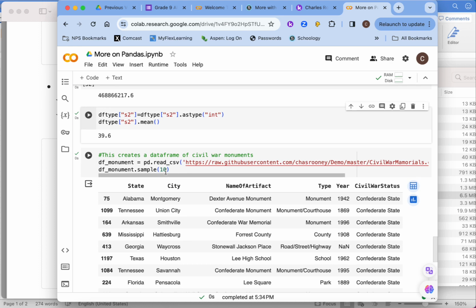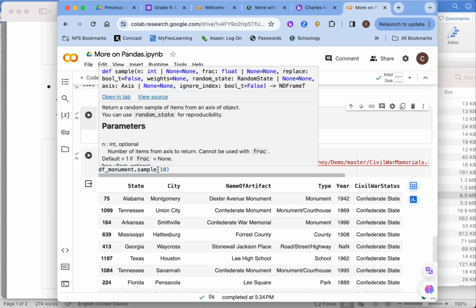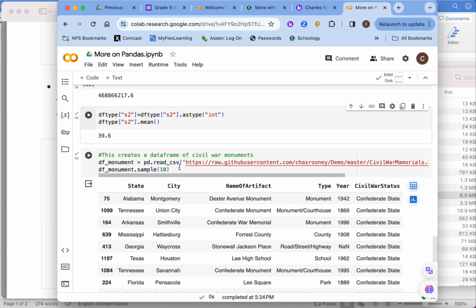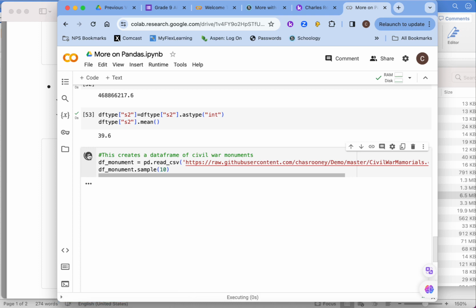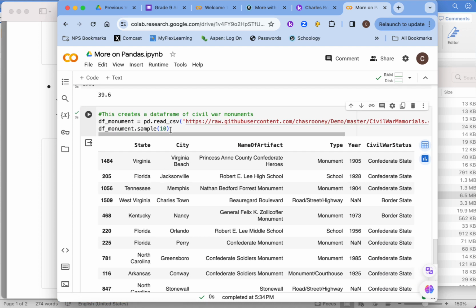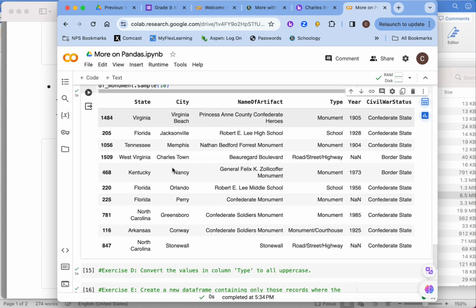Okay, this next thing is we've looked at how you can look at the first 10 records and the last 10 records using .head or .tail. Well, now if we use .sample, it just picks a random sample of 10 records from our data frame.